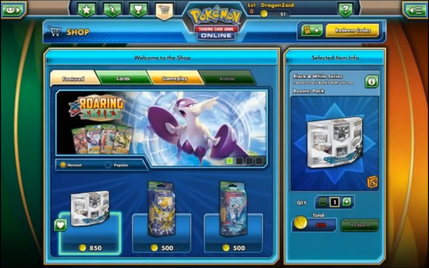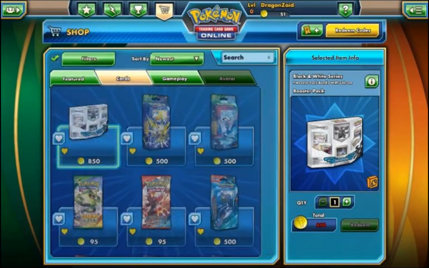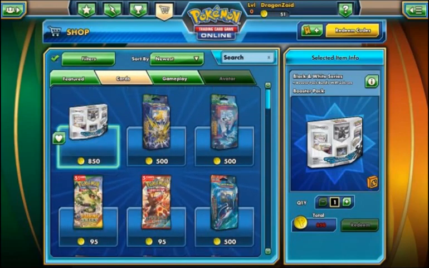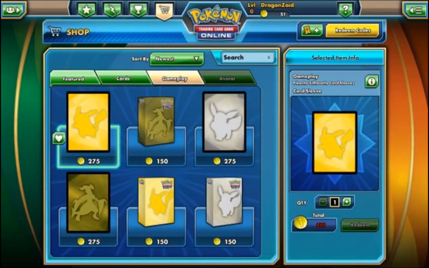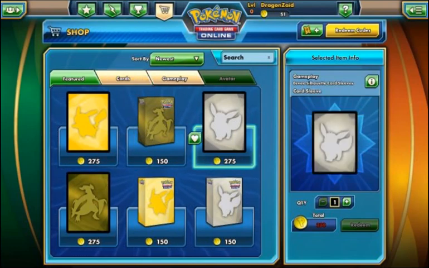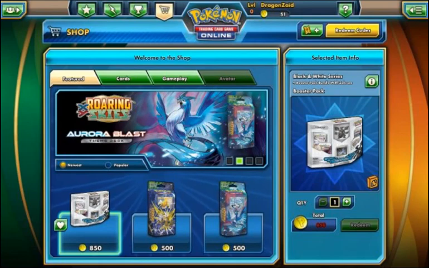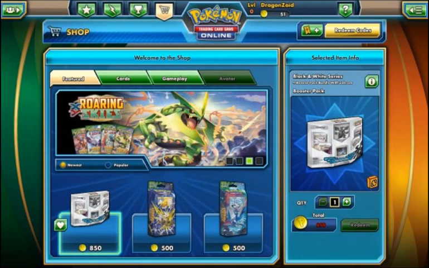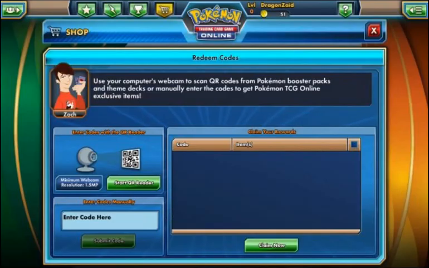In this shop, you can buy things with the in-game currency that they have here. You can buy all sorts of different booster packs. You can buy these deck boxes or card sleeves that show up when you're playing a battle. Or sometimes they have avatar outfits or whatever. You can also redeem a code if you have one.